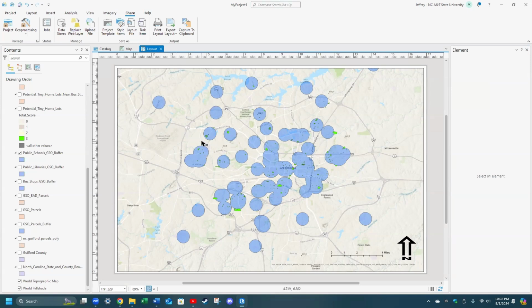I hope this was informative on how you can start to do that multi-criteria evaluation, site selection process, site suitability, all different names for the same thing. This is just one way of doing it. This is a way that we do it because we were focusing on particular parcels. There are other ways such as a weighted overlay if you have rasters.